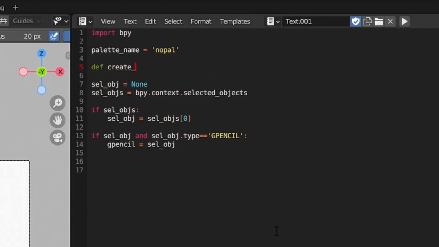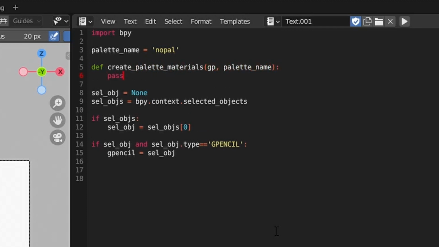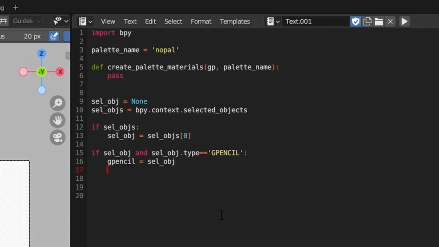Then we'll create a new function called createPaletteMaterials, and we'll set up two parameters, one for the grease pencil object and the other for the name of the palette we want to convert. Next, we'll add a call to that function, passing in the selected grease pencil object and the palette name. Inside our new function, we'll start by getting the data from our palette.